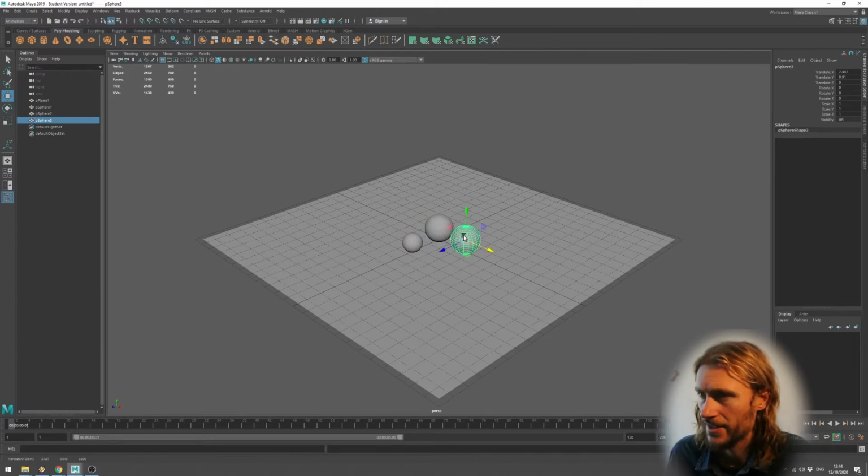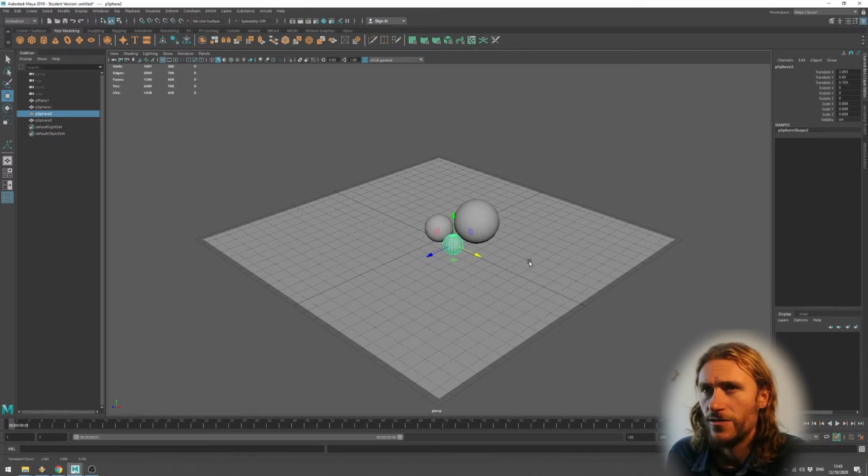Maybe make one bigger. It doesn't really matter, as long as they can be nicely lit like a cluster, together. So this could be like one object, clustered together, lit. So let's create also a camera.